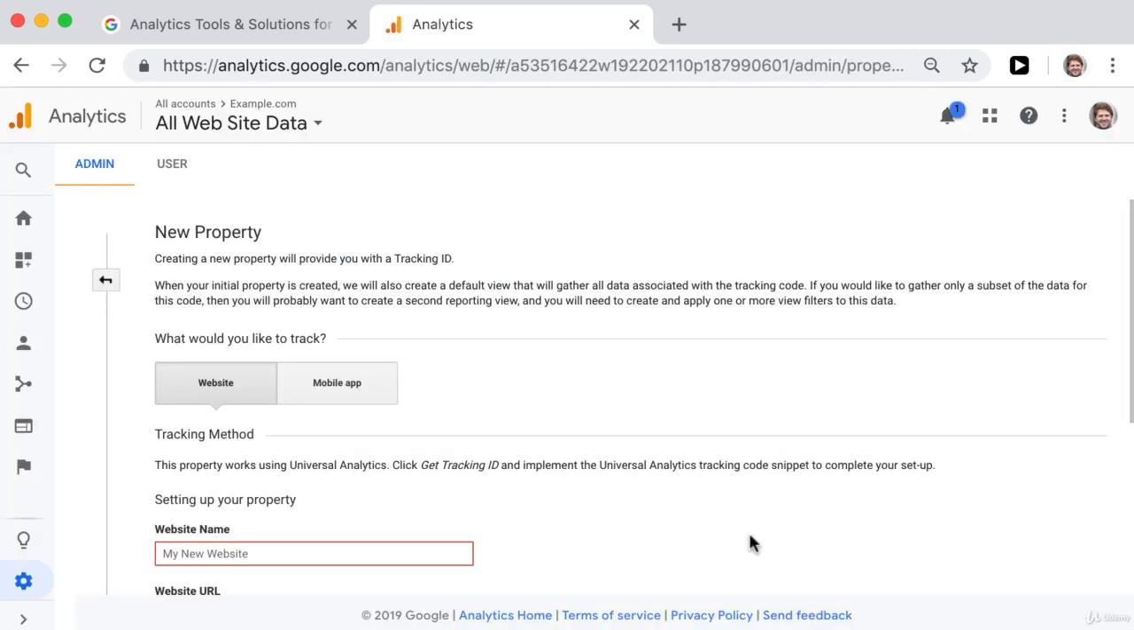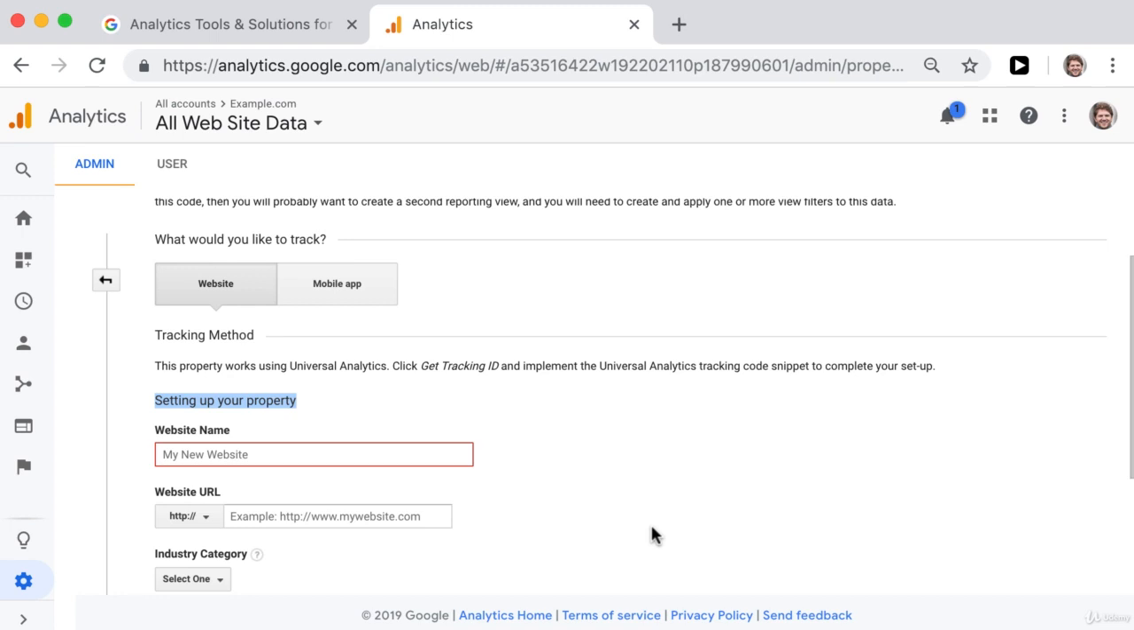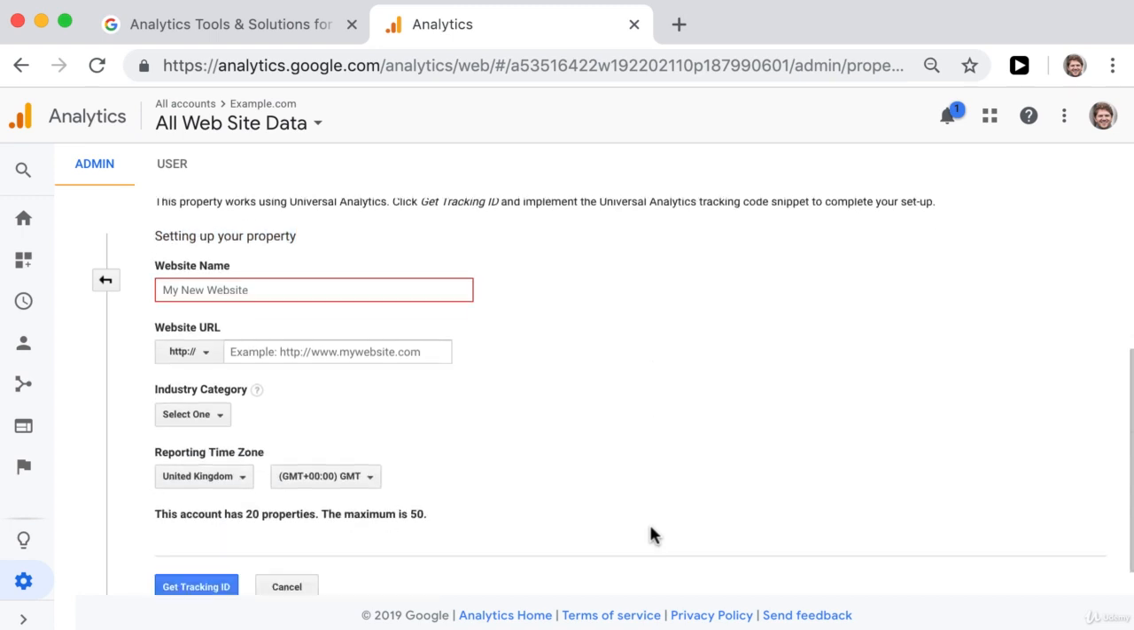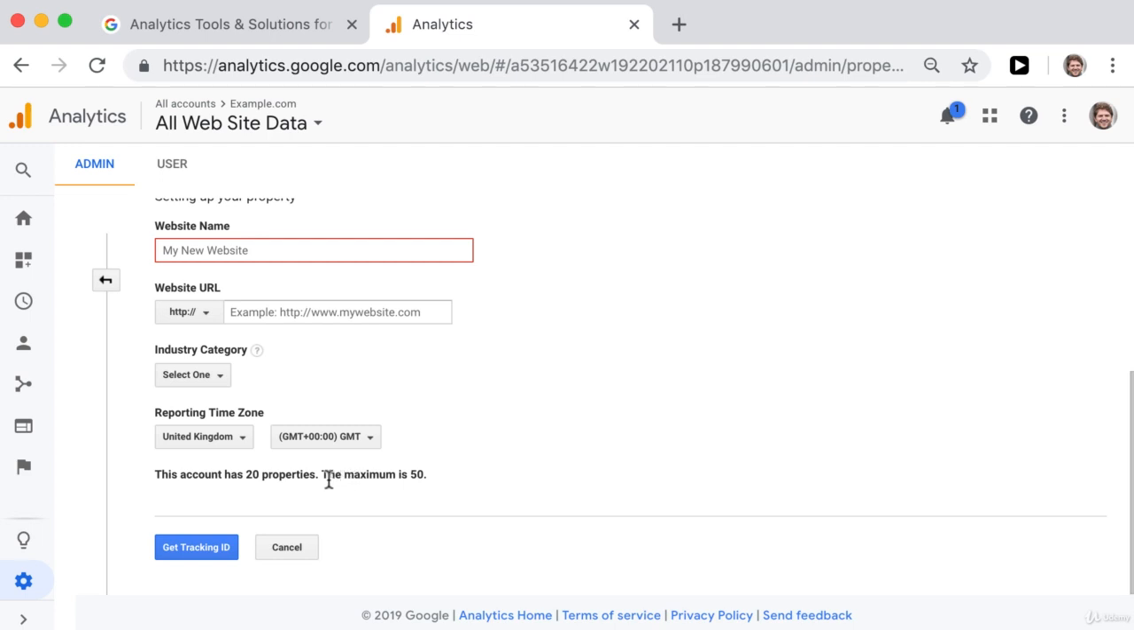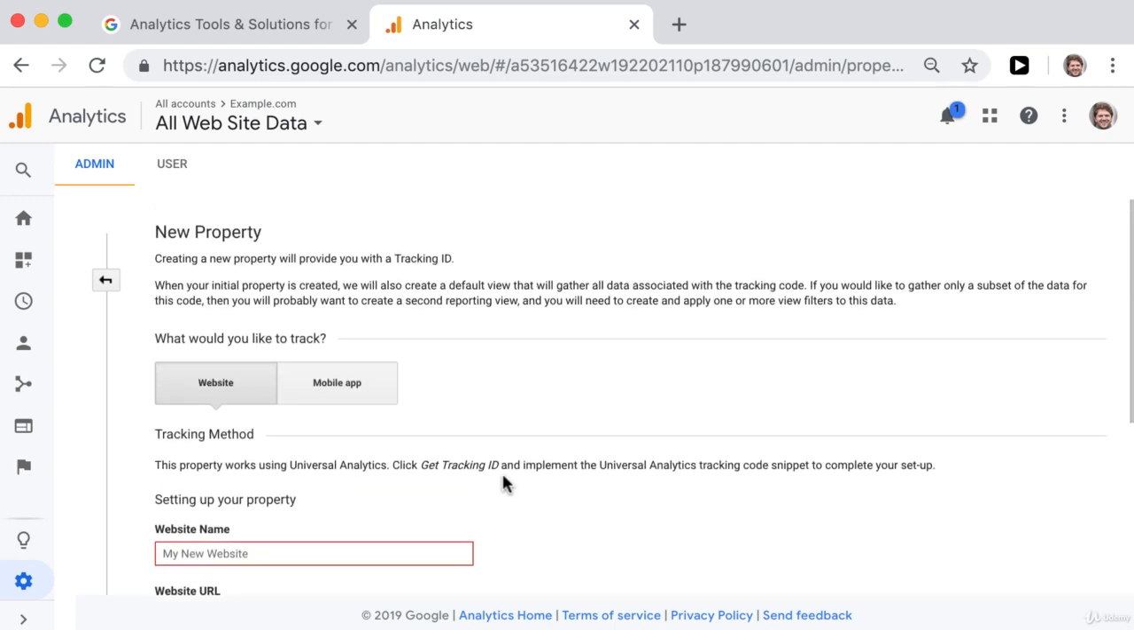Now, once you've set up your Google Analytics account, the next step is to set up your property. A property represents your website or app, and it's the collection point in Google Analytics for your data. Inside each Google Analytics account, you can have up to 50 properties, so you can be tracking up to 50 different websites or apps under one single account.